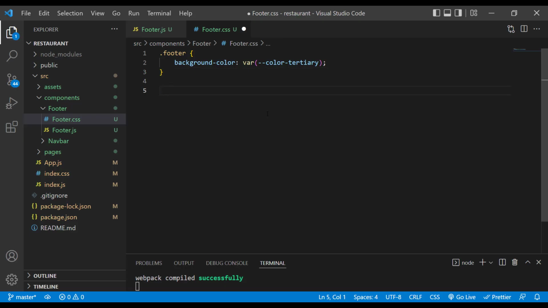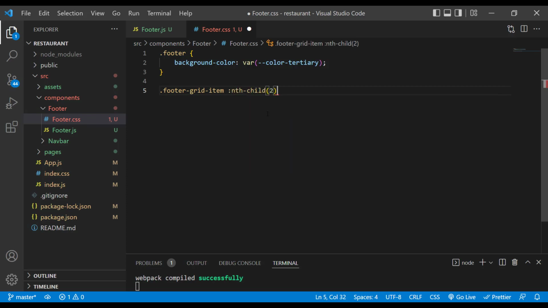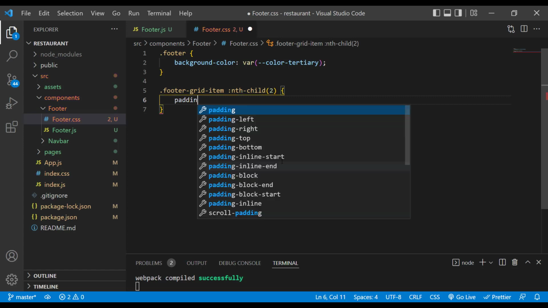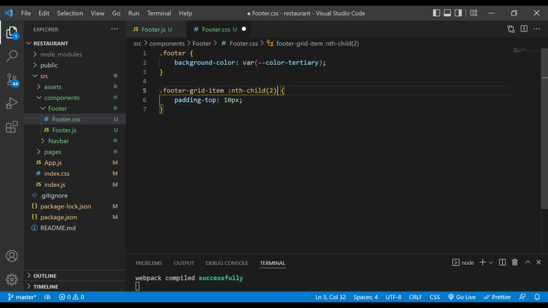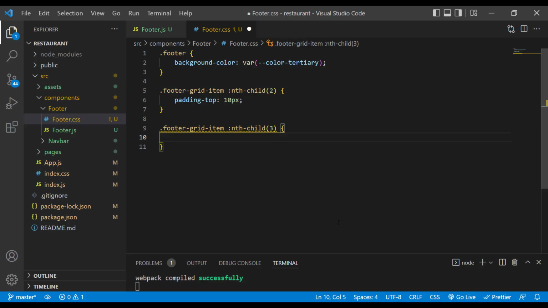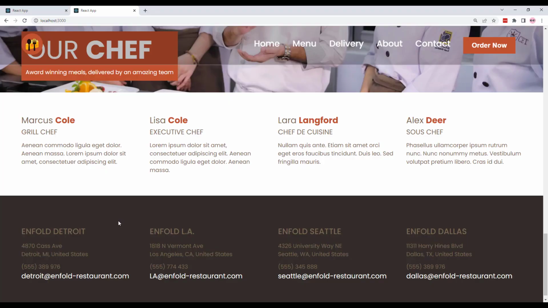Below that, I am going to add a new rule, footer-grid-item, and then :nth-child(2) curly brackets. That means this child. So let's say padding-top: 10px. I am going to copy this class and paste it right here, and in here let's say 3 curly brackets. That means this child. Let's say padding-bottom: 10px. Now save the changes. Back in the browser. Now it's looking great.